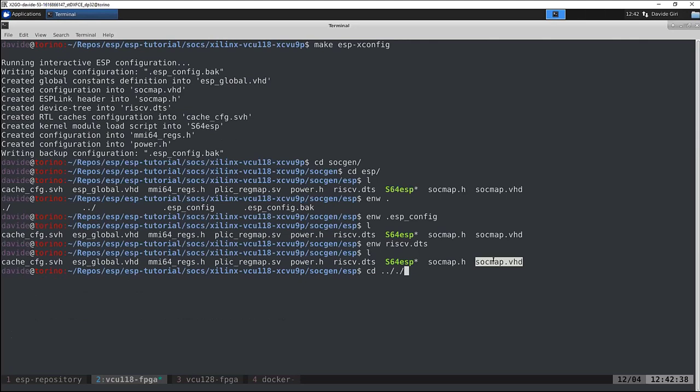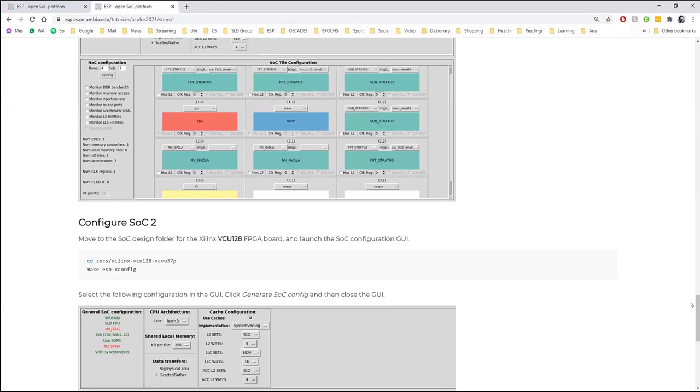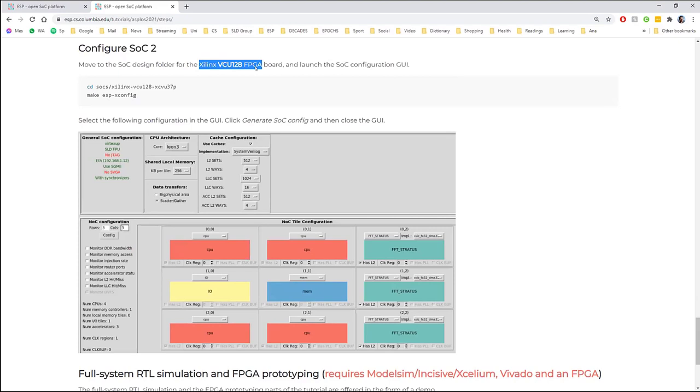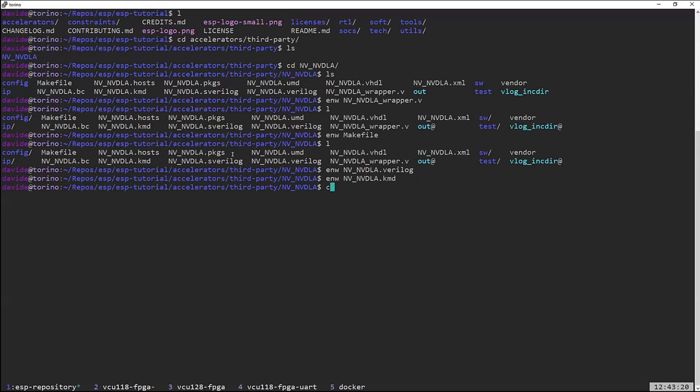Now, before doing anything else with this SoC, we are going to directly go and generate the configuration for a different SoC. Let's move into a different FPGA folder so we don't overwrite what we have just done. And you can move into the VCU128 FPGA. This is a very similar FPGA and it uses the same FPGA technology. It's a Virtex UltraScale Plus. So the accelerator that Paolo generated for the VCU118 can be used also for this one. In fact, when you look at the generated accelerators in the tech folder, you see that we are dividing the generated accelerators by FPGA technology or ASIC technology.